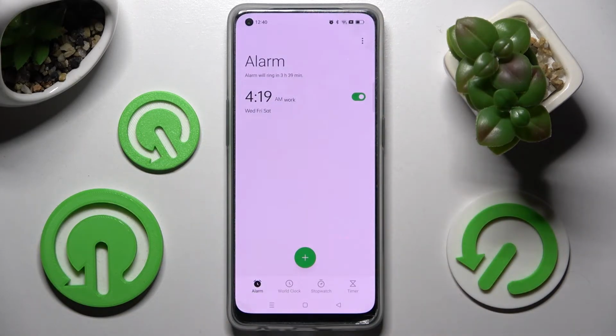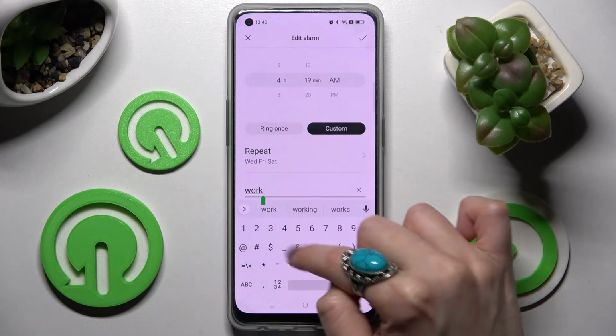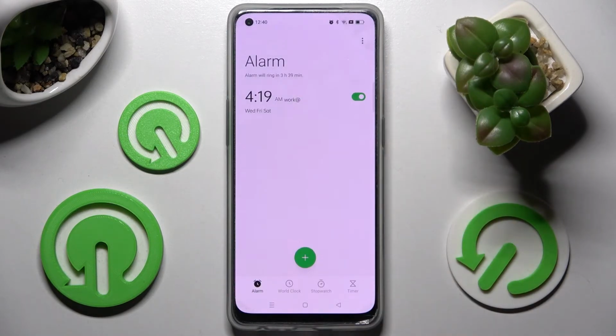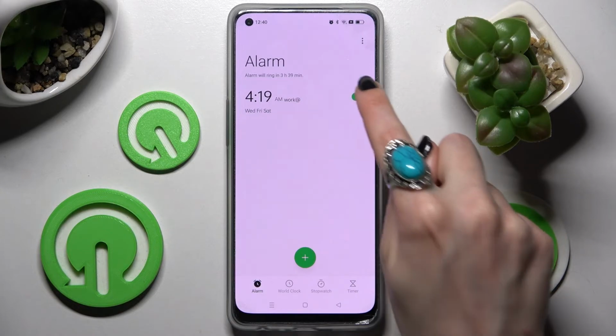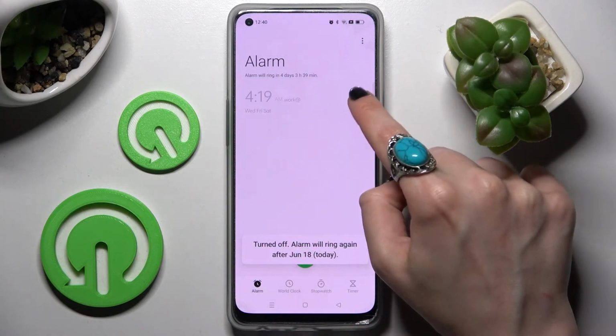alarm was successfully added. If you wish to edit it, you can always do that by tapping on it, then making your changes and clicking on the check mark again. If you wish to turn it off completely, tap on the switcher next to it and choose one of those options. In order to turn it back on, click on the same one.